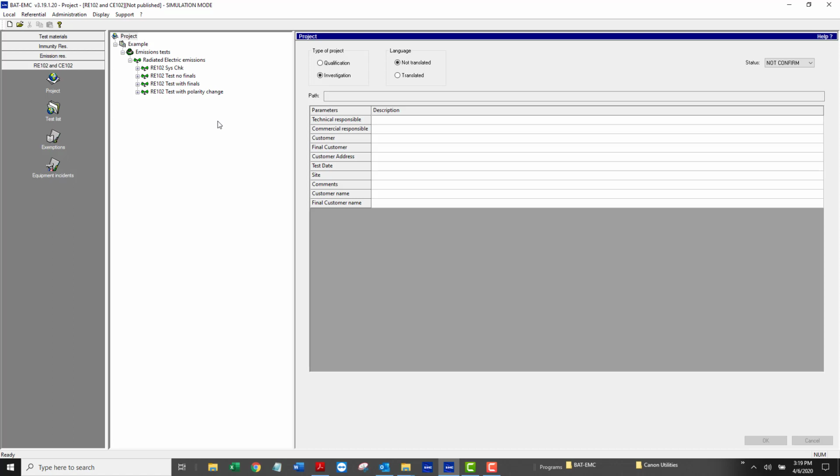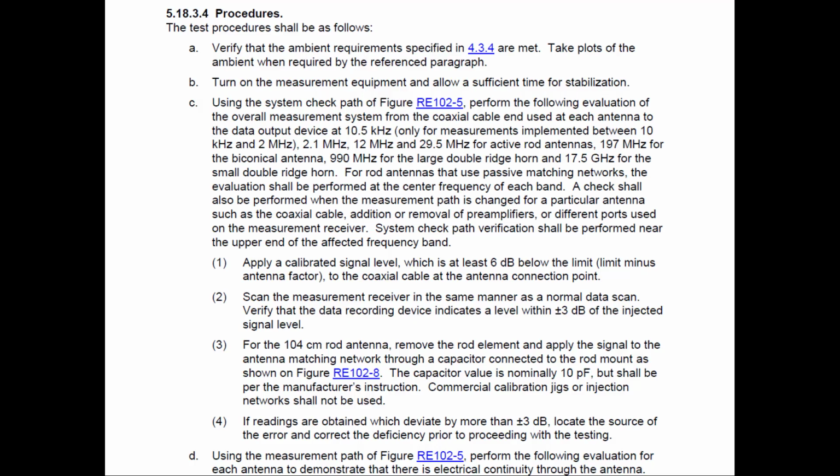We will first start off with the systems check. In RE102, you're required to do a system check prior to doing the test, and then we can perform the test. Let's first examine the requirements by the standard. In this section, they list the frequencies that are required and the requirement to apply a signal that is 6 dB below the limit. And we can look further about how we accomplish that.